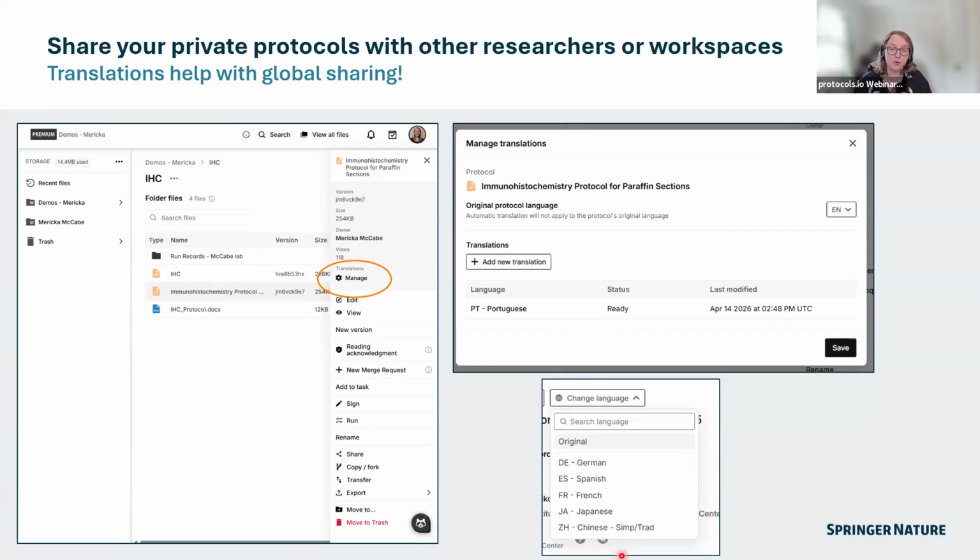And then for public protocols, as I mentioned, they're all translated into English, German, Spanish, French, Japanese, and Chinese. This really helps with global sharing, and I encourage you, as you're making your protocols, to think about whether some of your collaborators would benefit from translation.